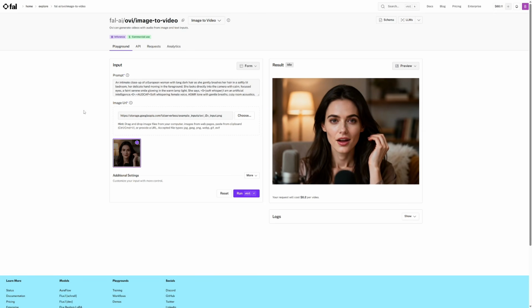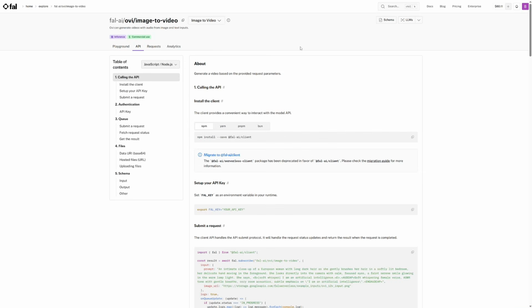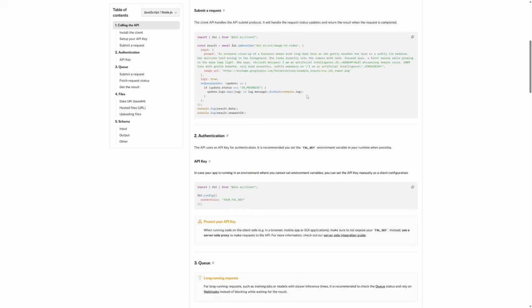For the final thing, if you're a developer, then make sure to head over to the API page, which is on every model playground, and here you'll find detailed steps on how to integrate OV into your own platform.